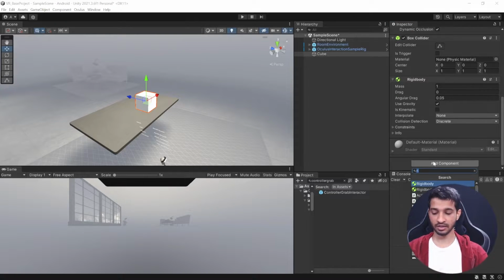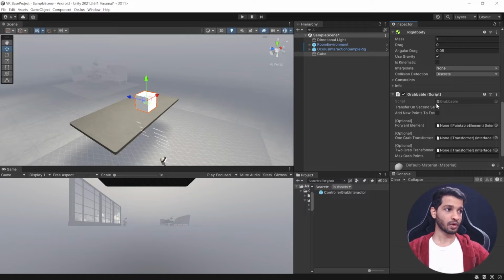And the next component that we need to add is a grabbable component. So let's add the grabbable component. Now here there are a few parameters. It says transfer on second hand selection. So if you're holding with your left hand and you use your right hand or right controller and try to grab it, it automatically releases from your left hand and it comes to your right hand.